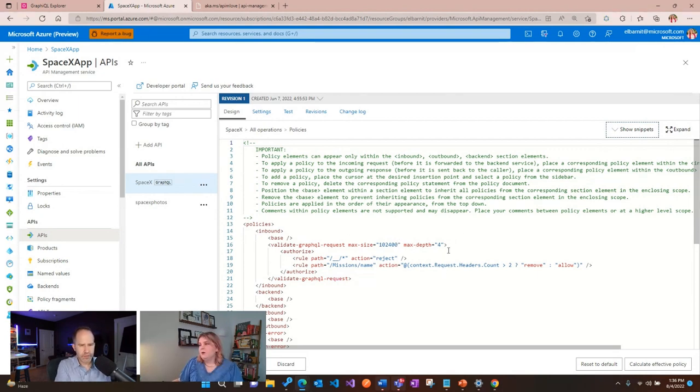And then the second one is depth, which also relates to complexity. As you can see in GraphQL, there are different levels of fields. So the depth restricts how deep you can go. How many fields can you go deep into the GraphQL schema? Details and sub-details.